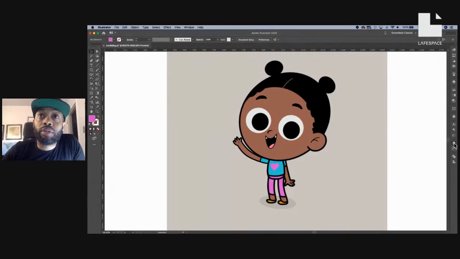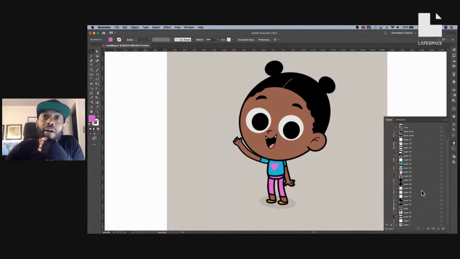So this is what it looks like, my file layout. As you can see, I haven't labeled anything in here, and that's kind of on purpose, because it's much easier to label stuff in After Effects. So I definitely believe in labeling your layers, but in After Effects it's a whole lot simpler.